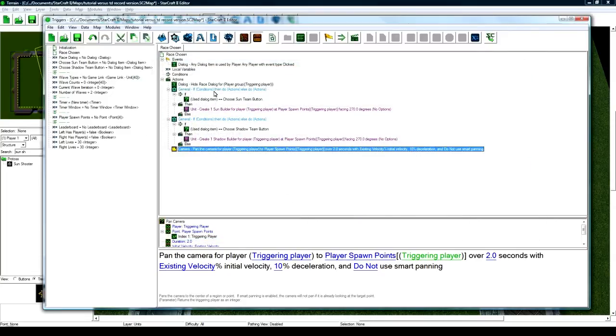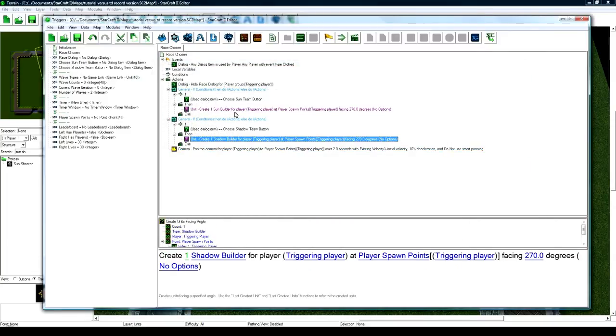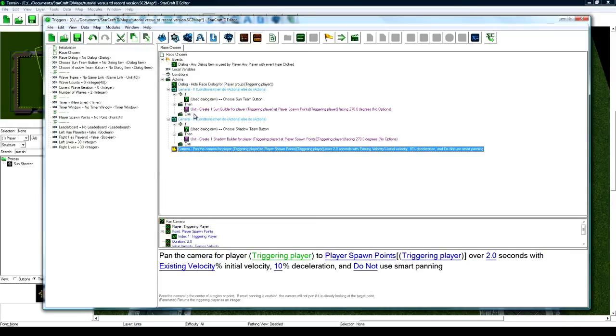So we're going to check which button they pressed, and depending on that, we're going to make a specific unit. However, we can take this outside of the if statements because in both cases we want to pan the camera. So there's no point in me putting this in here and copy pasting it and putting it in here as well. In both cases, we're going to pan the camera after this unit is made. So we're going to pan the camera to that point over, I don't know, 1 second's probably decent, so it has a nice little animation.